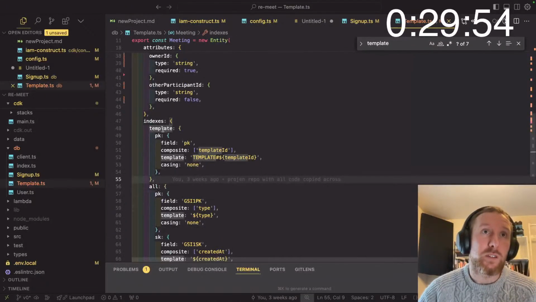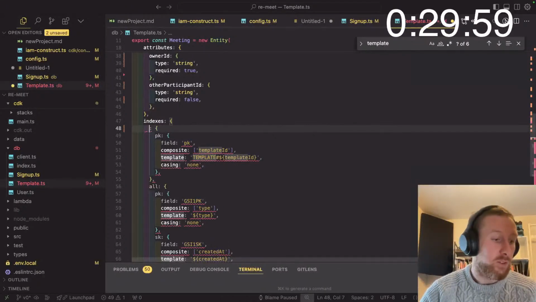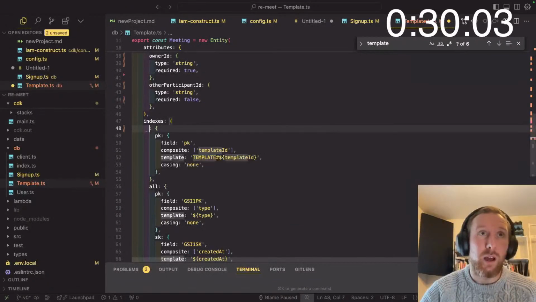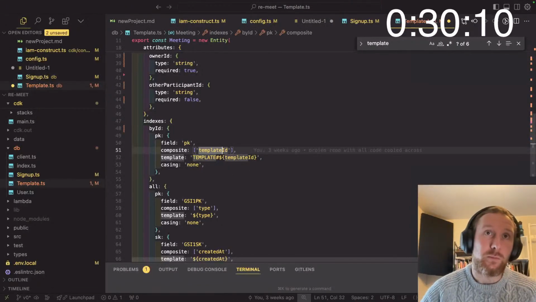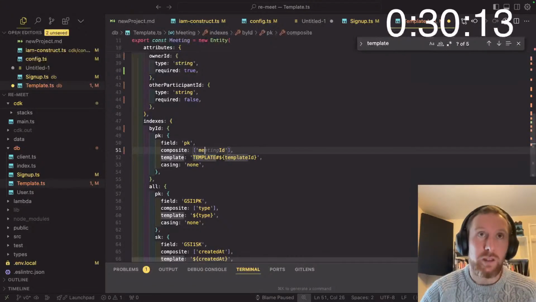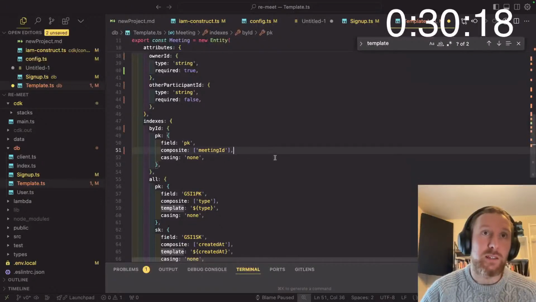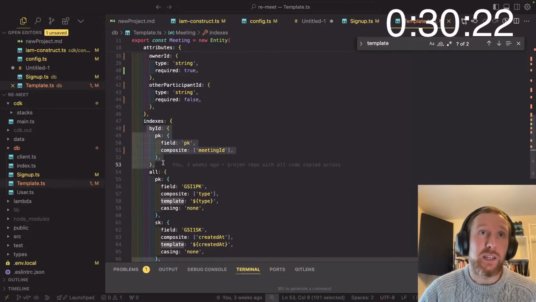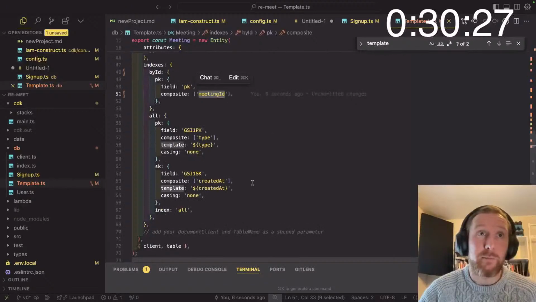So first, we want to change the indexes. The first thing we're going to do is be able to get, let's call it by ID, where the PK is going to be a composite field, and it's just going to have meeting ID. And we can delete the template and the casing. So basically we have this where we can say, just get me the meeting ID by ID.